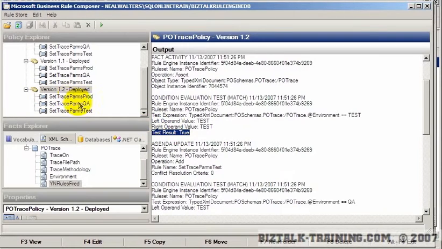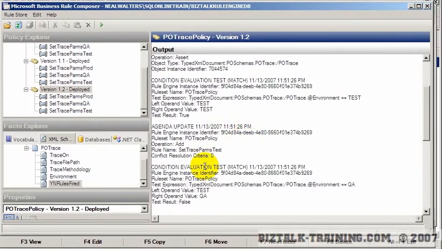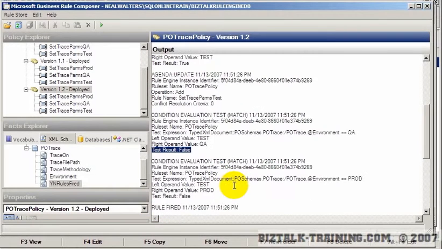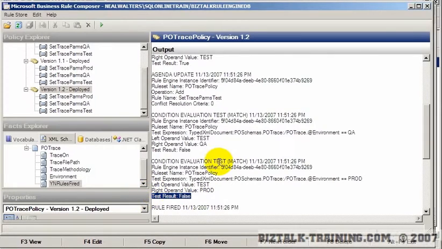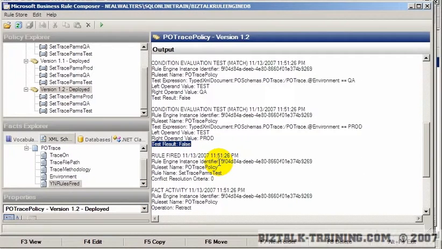And so if you keep going through here, you might see, does test equal QA? Does test equal prod? So right here, test is not equal to QA. So that rule was false and it did not fire. Test is not equal to prod, so this rule did not fire. So this is a whole other way of thinking and programming, basically.